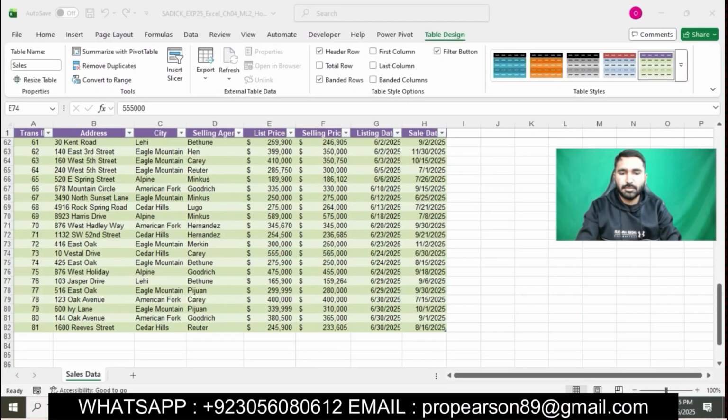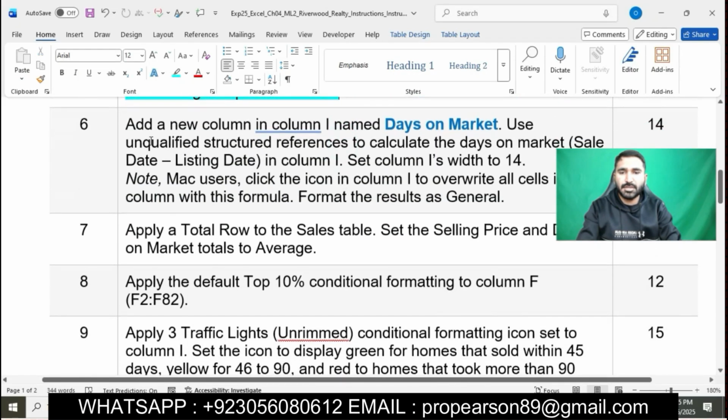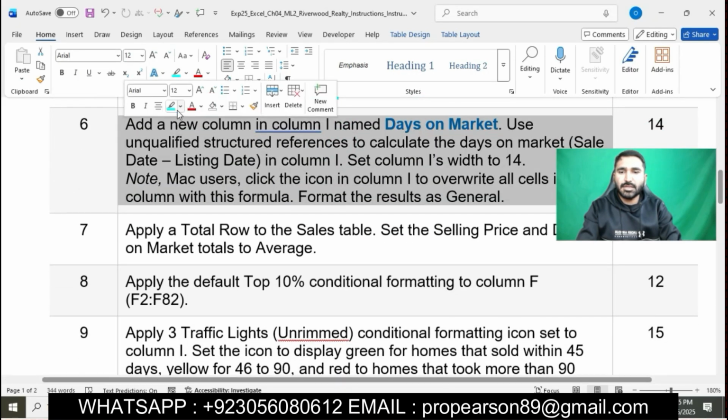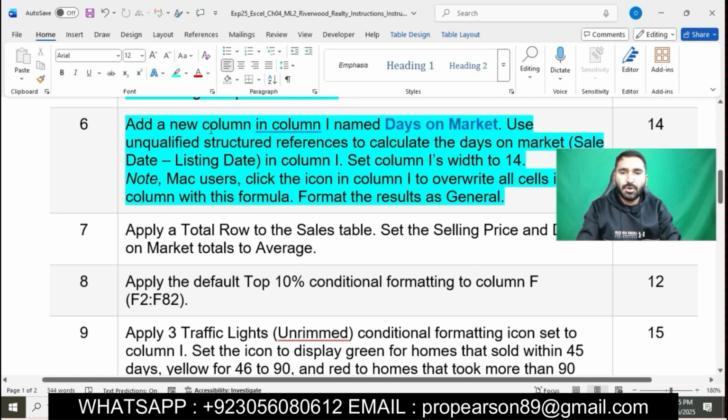The next question is question number 6. Question number 6 is to add a new column in column I named Days on Market. Use unqualified structured references to calculate the days on market, sales date minus listing date. Set column I width to 14. Basically, in this question we will have to add a new column I.